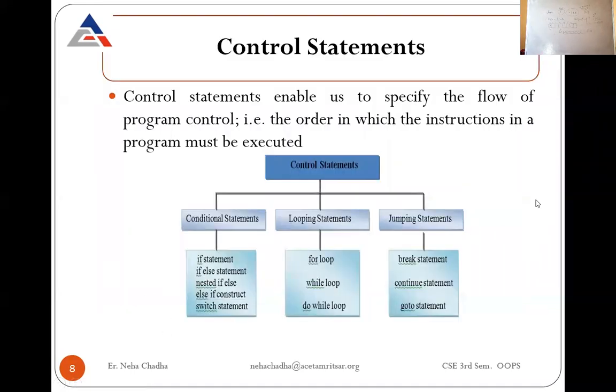Then comes the control structure. Control structures or control statements enable us to specify the flow of control in the program, that is, the order in which the instructions in a program must be executed. We have 3 types of control structures: conditional, looping, and jumping statements. For your complete programming, it is very much required that you focus on control statements. You must know the usage of looping statements. What is the optimal use of which looping statement?